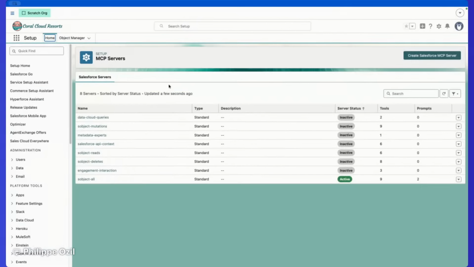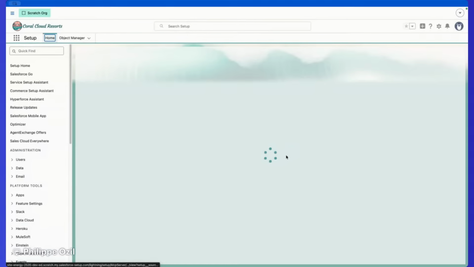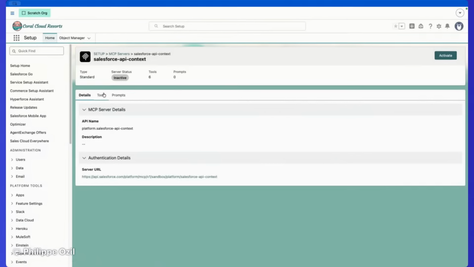I'm going to add another one for the demo. I'm also going to add the Salesforce API context, which is something that lets us explore the shape of objects. So you can explore the object metadata, look at fields, etc. So I'm going to activate this one as well. Same logic, take a look at the tools, prompts, etc. I'm just going to activate it right now, and we'll be adding it later on to Claude.